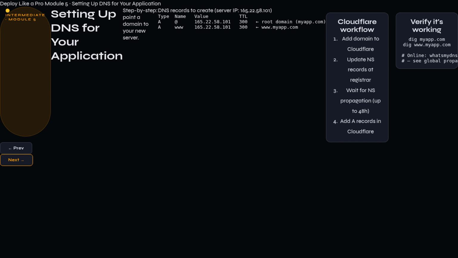Step 3, create an A record for www. Record type, A, name, www. Value, 165.22.58.101. TTL, 300. This makes www.myap.com work. Alternatively, you can use a CNAME, www pointing to myap.com.